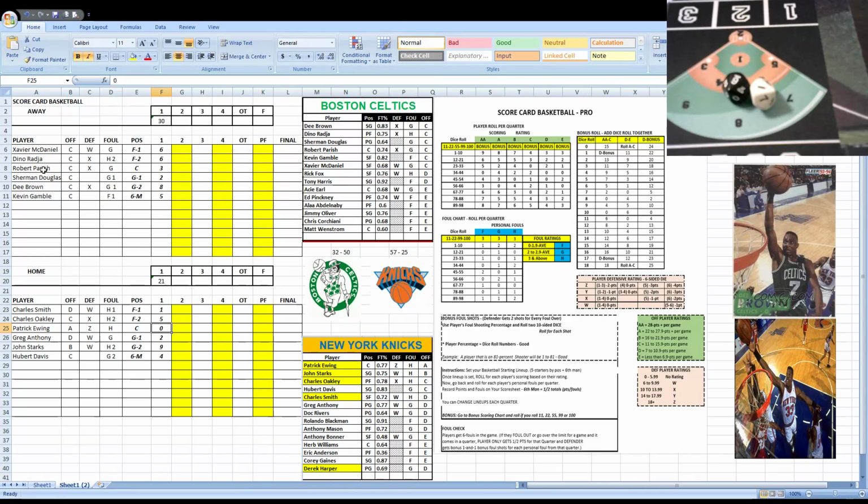Robert Parish, the center. Let's see what he'll score in the quarter. Again, they're all C's for the Celtics on the floor. 18. An 18 and a C, 3 points for the Chief. He's up to a possible 6 points. But Patrick Ewing is a Z defender. And the Z defender is the best you can be. The 4 is the only horrible roll. And that's a 1. And that's -2 from the Chief.